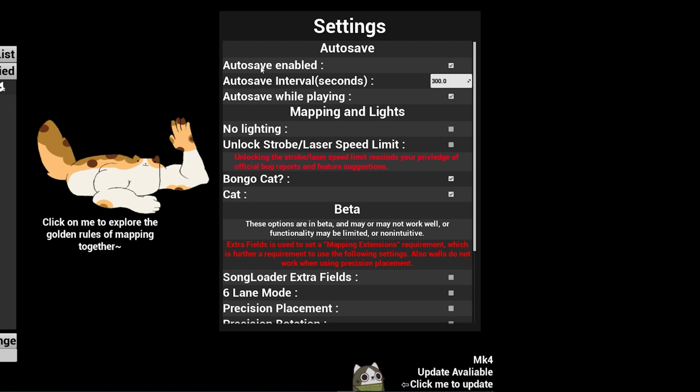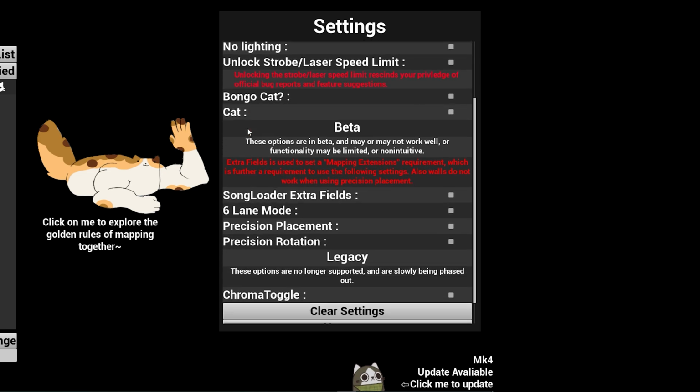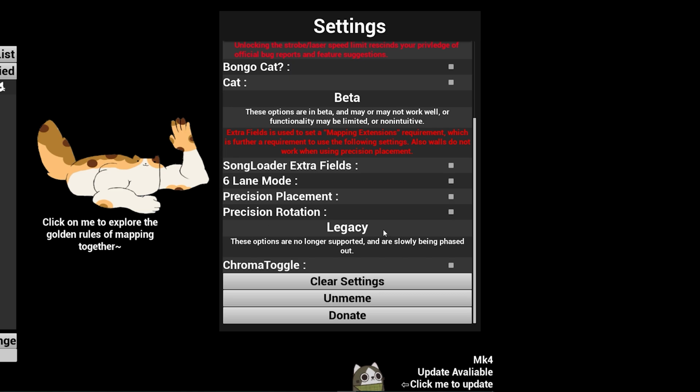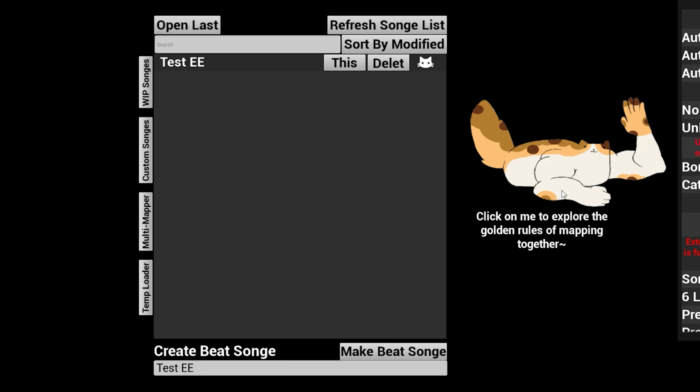So starting from top to bottom, we have the autosave settings, of course, keep that on. We have some lighting controls, and I'm going to turn off bongo cat and cat, so I have everything just at default. And then we have some beta options, which are only if you're going to be using mapping extensions when making your custom map. I'm not going to be covering that in today's video, just so we can actually get the basics down. And then lastly, we have the chroma toggle if you want to do two custom colors. But for me, I'm not going to mess with anything else. I'm just going to simply press this.